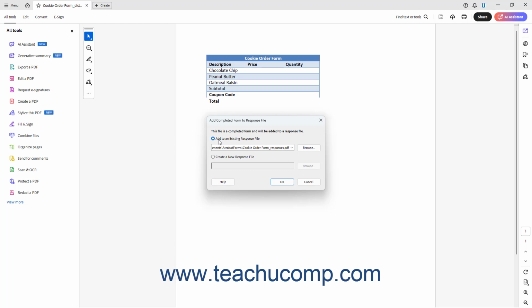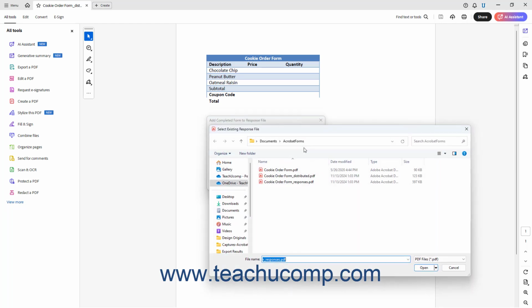If you have multiple forms that are currently distributed, use the Adjacent dropdown to select the response form associated with the received form response. If it is not shown in the drop-down list, you can click the Browse button to launch the Select Existing Response File dialog box so you can navigate to the response file, click it to select it, and then click the Open button in the dialog box to add it to the drop-down.